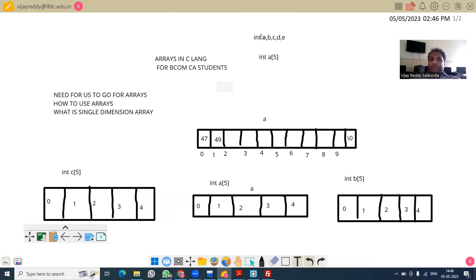Now, coming back to the basic concept of array, instead of declaring single variables, I'm going for an array of size a of 5. Same way, we come back to this concept. Here I'm declaring one single dimension array, here another single dimension array, here another single dimension array. Three single dimension arrays I have declared altogether.